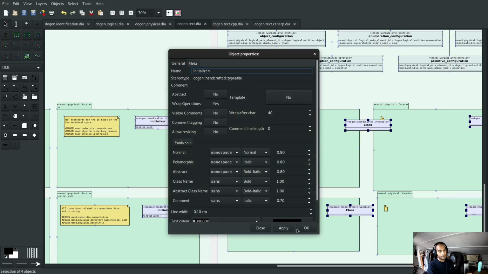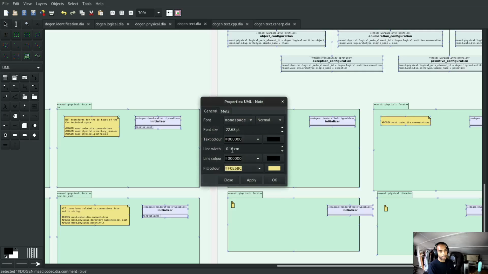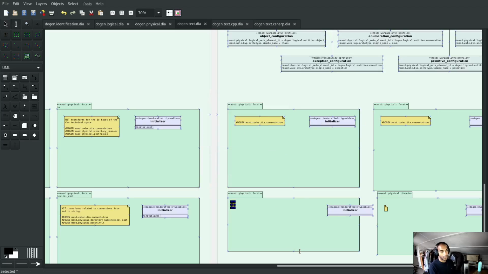Right, so then we have managed to get a few of these things in. And then of course we know for sure we're going to need a Dogen MASD.codec.dia.comment equals true. If you're wondering why we're doing this incantation here, the dia codec, it's yet again another dia limitation. The problem is, if you open up one of these guys, there is no comment here that you could use on the entity itself, which to me seems like a limitation of dia rather than anything else.